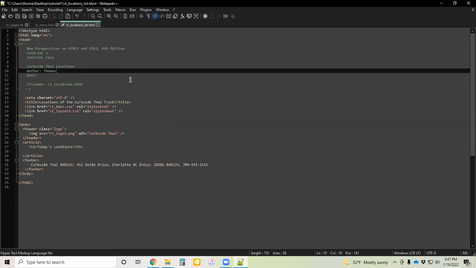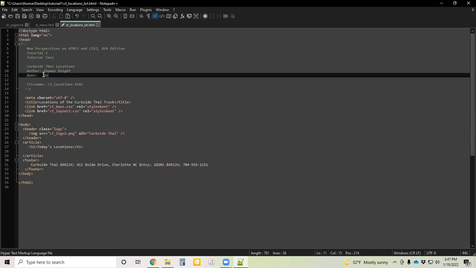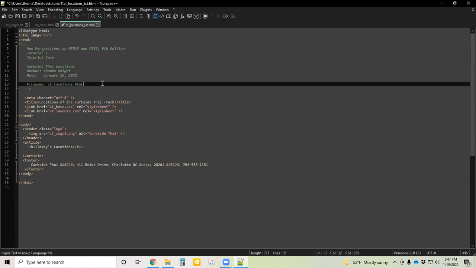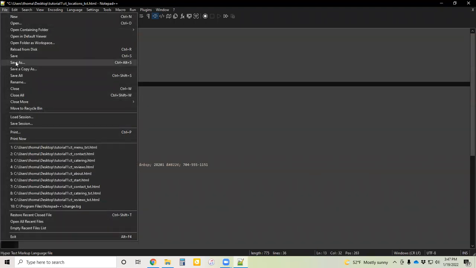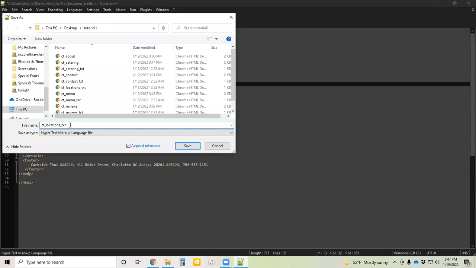Add your name and add the date that you're completing this project. Okay. And we're going to save this file. So file, save as. We're going to get rid of that text ending on there. And we will do ct_locations.html and save.